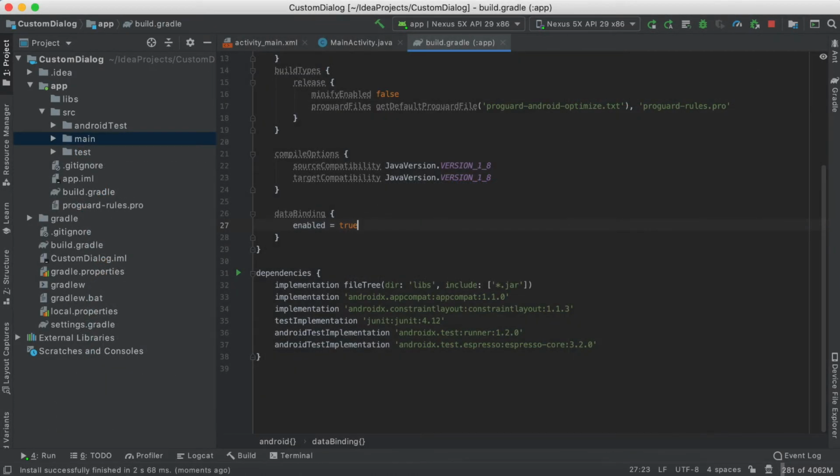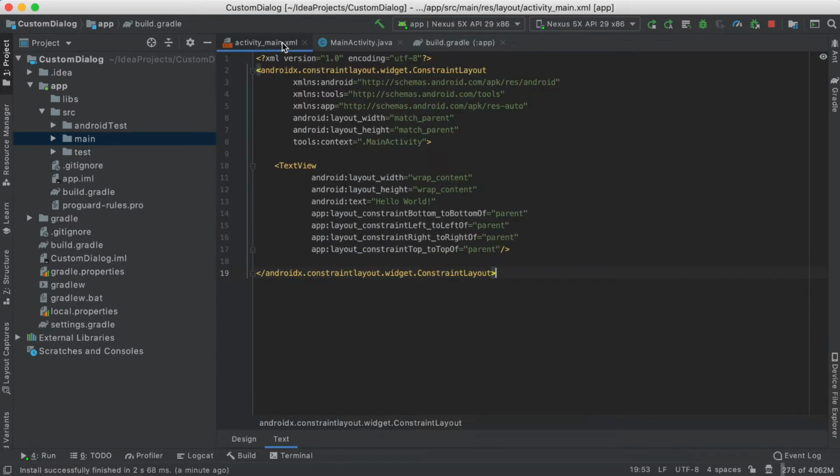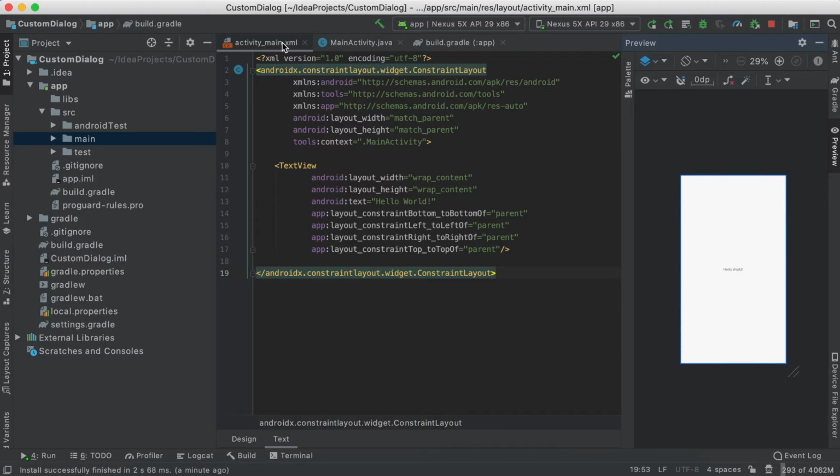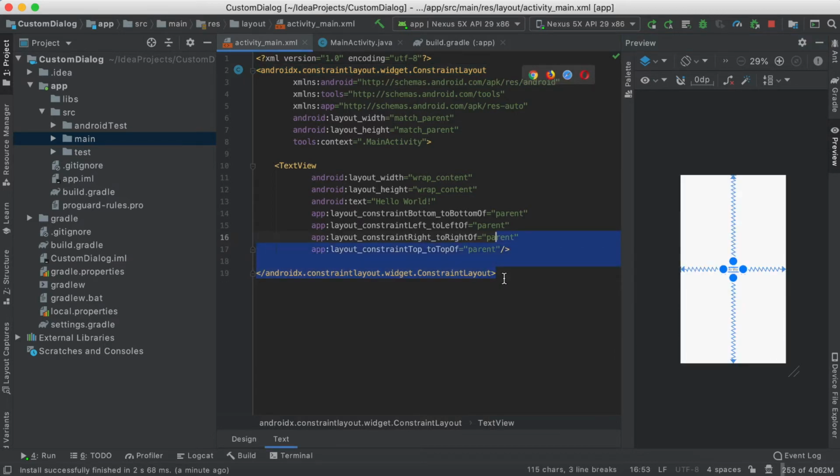Okay guys, before we start, make sure you add data binding to your build.gradle file. And now let's start. Let's begin with changing the main layout. We're gonna have here a text view where we're gonna display the password and a button to show our dialog. So let's add a layout tag to be able to use the data binding.